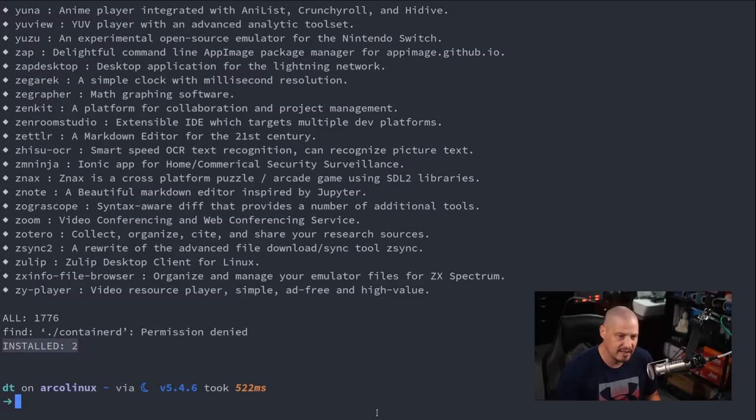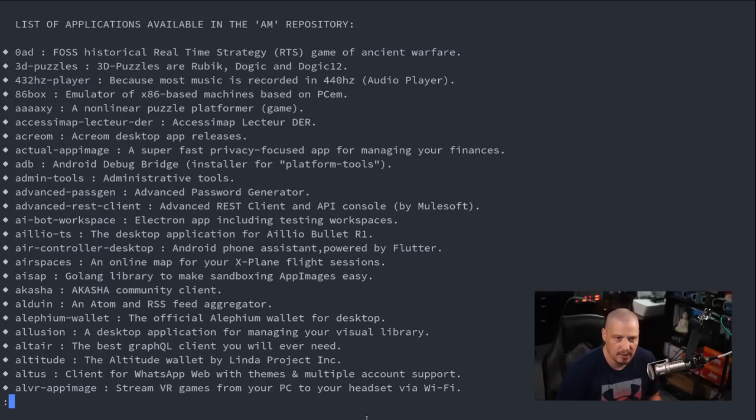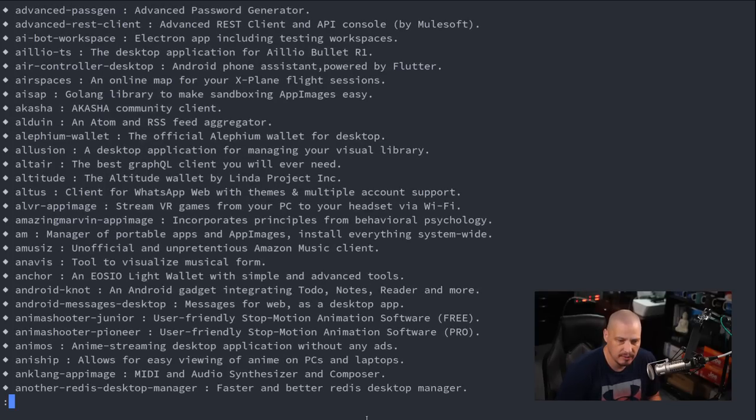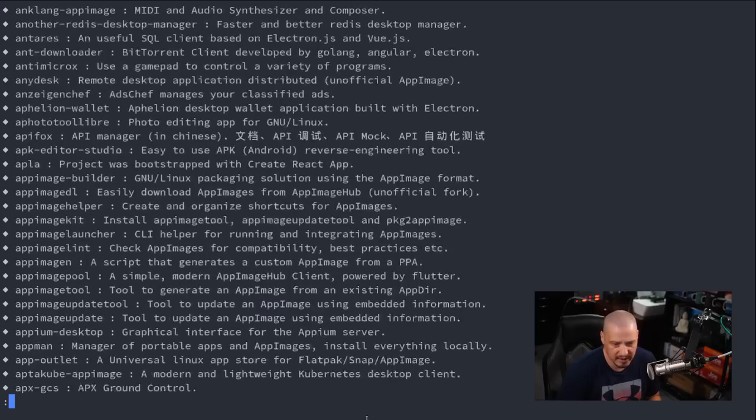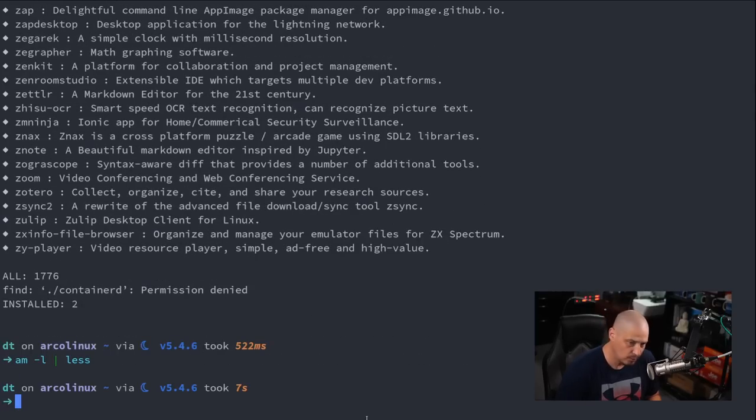Now it's very hard to navigate a list of 1776 packages, right? So typically what I would do is pipe AM -L into something like less. That way you can just hit enter, go down, and read the list or whatever you want.